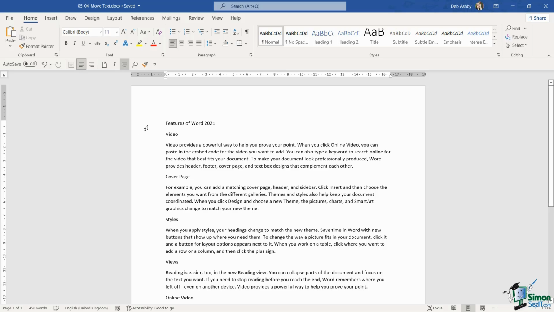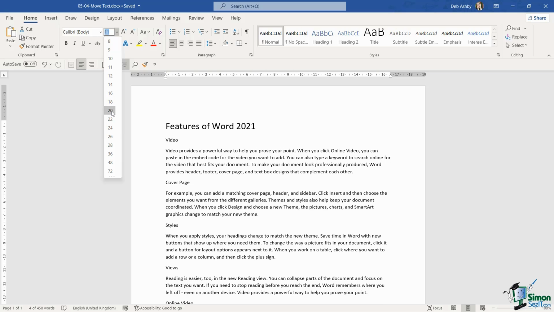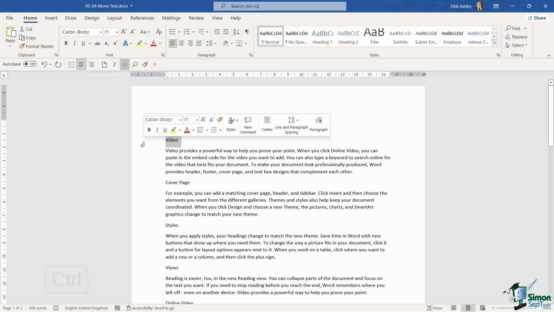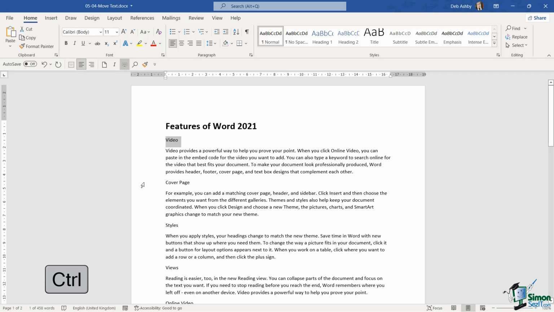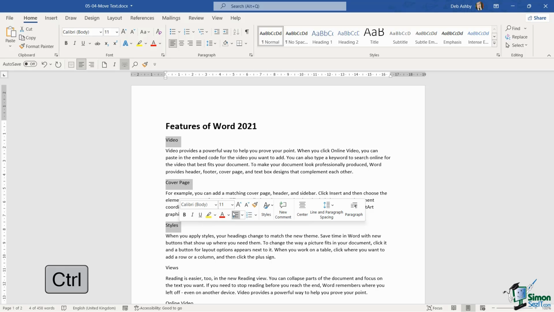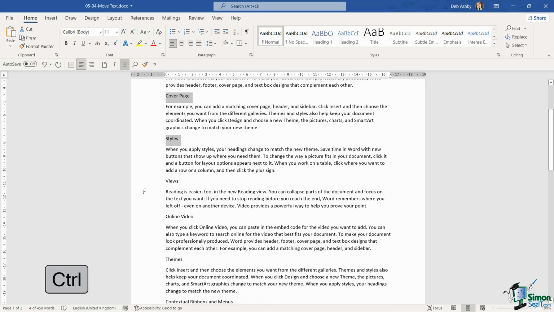Now, the title is going to be the biggest, so let's select it by clicking in the margin. And I'm going to make this a bit bigger. So let's take this up to 20. And I'm also going to make it bold. I'm then going to select the subheading video by clicking in the margin. And I'm going to hold down my control key and select all of the other subheadings that we have in this document.